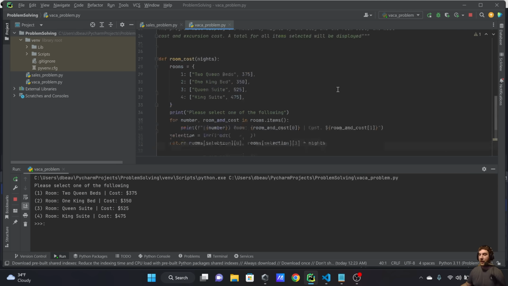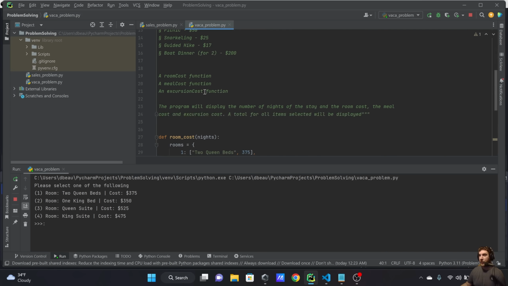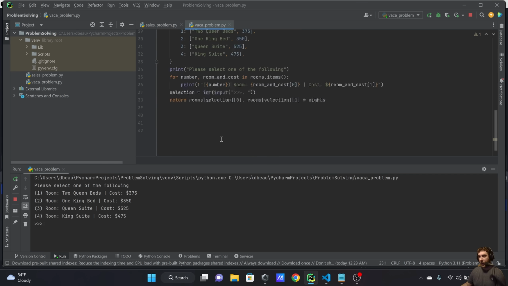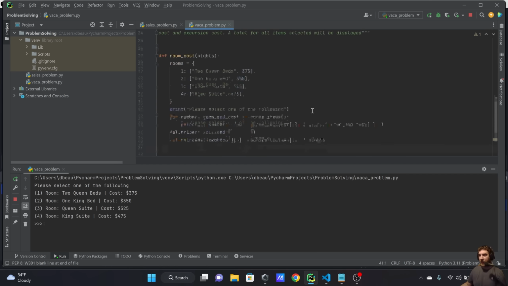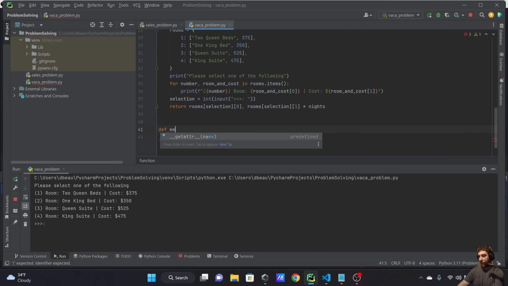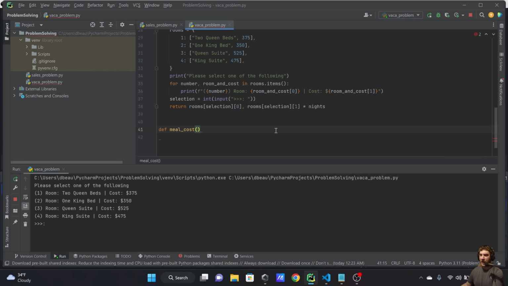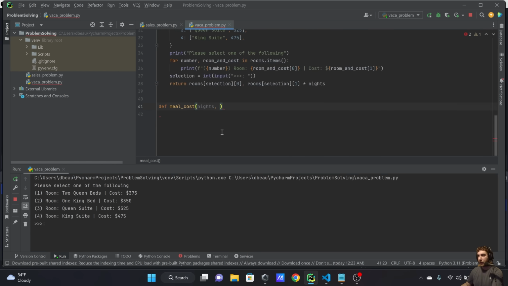Why don't we go ahead and move on to the next function, which is going to be a meal cost function. Okay, so simple enough. We're going to probably just take the same approach. We'll say def meal cost, and we're not just going to want nights for this. We're also going to want travelers. So let's go ahead and pass in nights. I want to make sure it's the same as this. Okay, so nights and travelers. Because again, we're not just going to multiply each meal by the nights. We want to multiply it by the travelers and then multiply it by the nights as well.